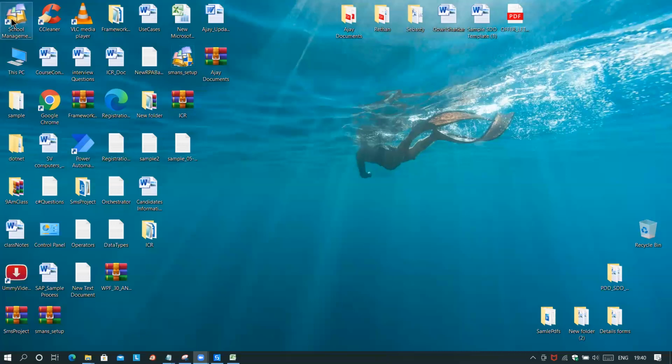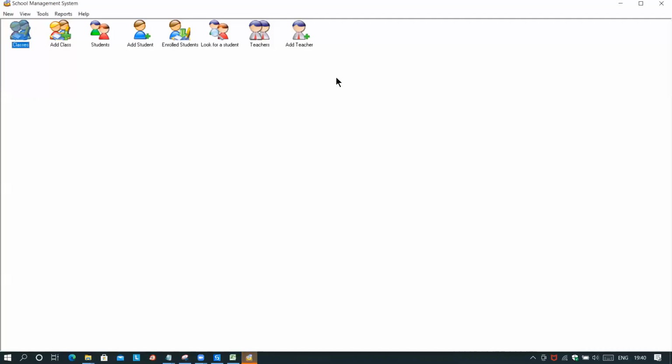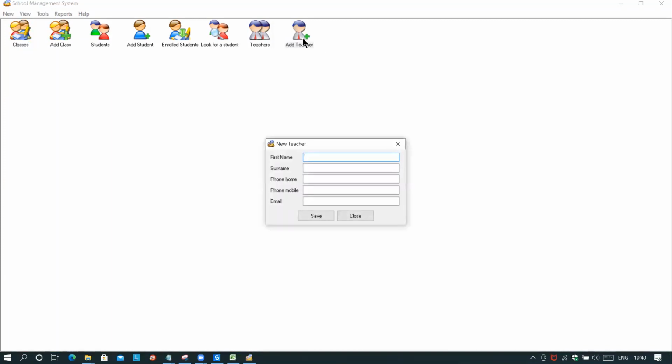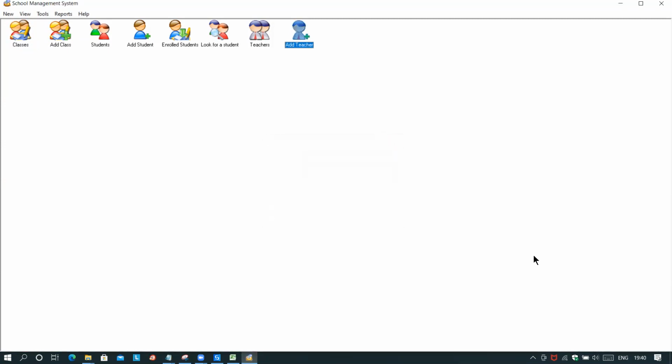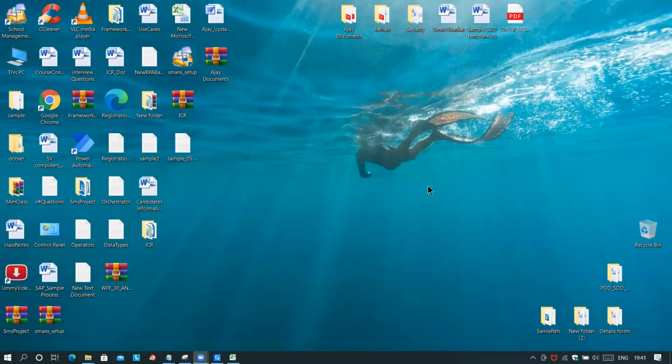The bot opens that application and reads the data from Excel, so you have to use Excel-related activities and data table related activities. Click on add teachers and then update the data. Once the Excel data is over, finally close this application. This is the simple process. You people try to implement this one. Do you have any queries?